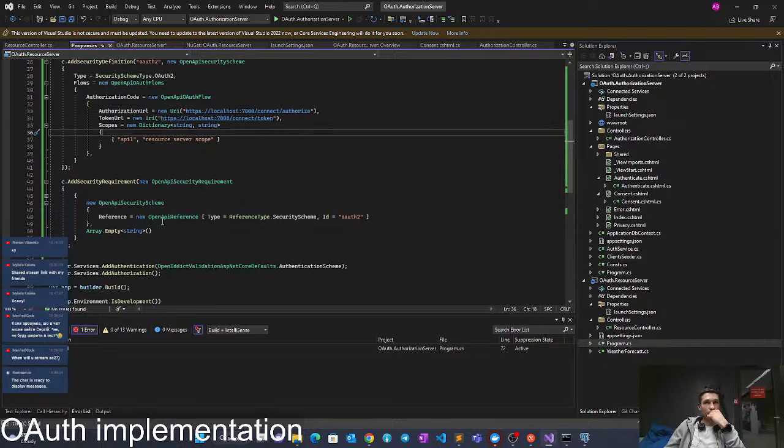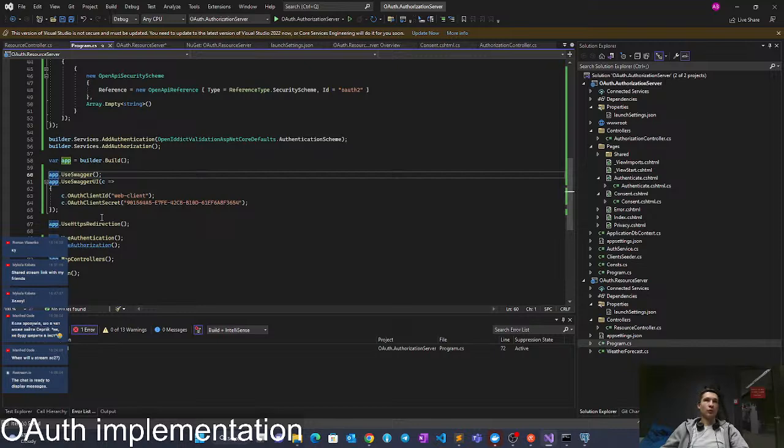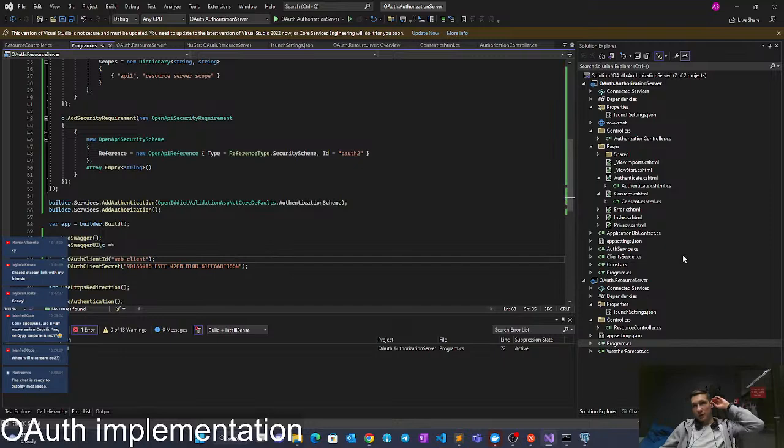Yes. And later on, we're just gonna use this Swagger UI in that way. Yeah, with client ID web client and the secret that we have put in our seeder.